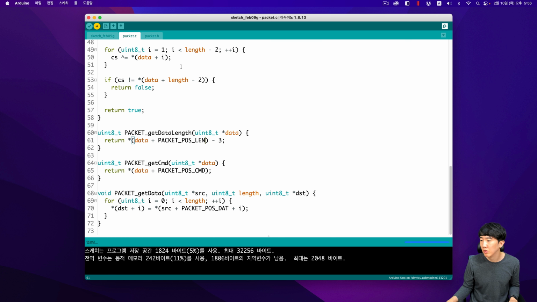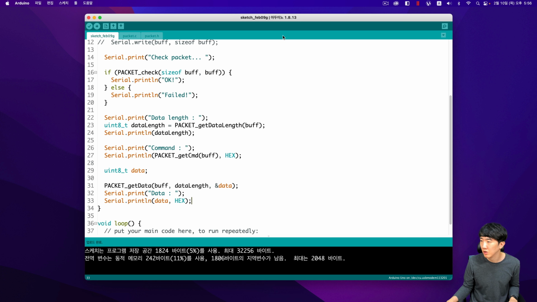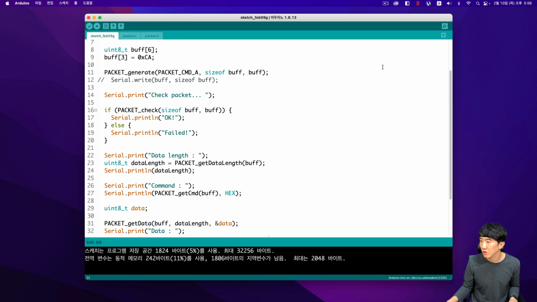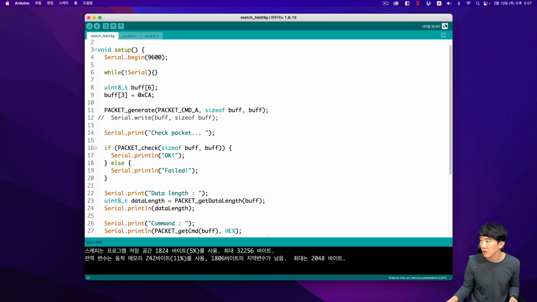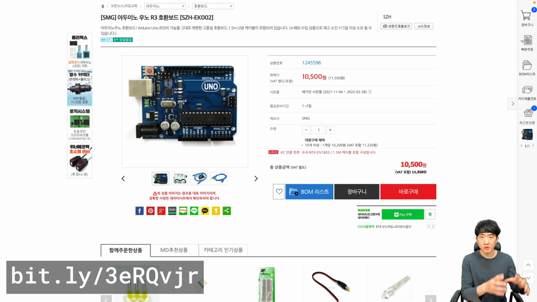Next, we need to change the data length into point shape, so let's do that. To make it easier to check, I'll use hex for this. Let's try uploading it once. Oh, there's an error. It's not packet, force, rank, but range. Let's complete the upload. If we look at it, we see packet OK, data rank 1, command 0, and the data comes out perfectly from CA. This time, we created commands to check the desired information from the accurate packet.